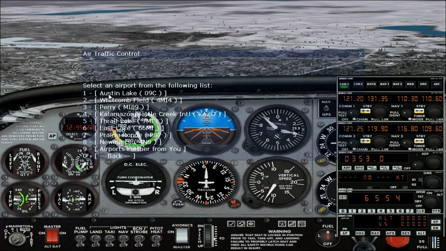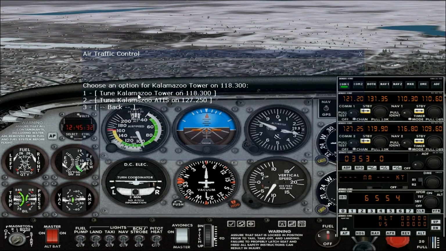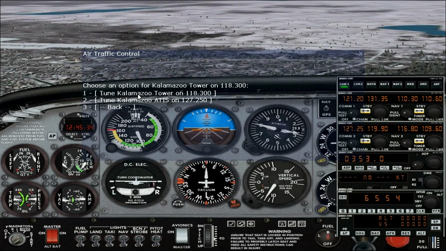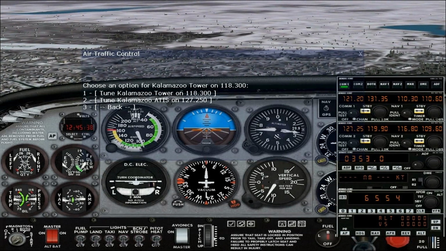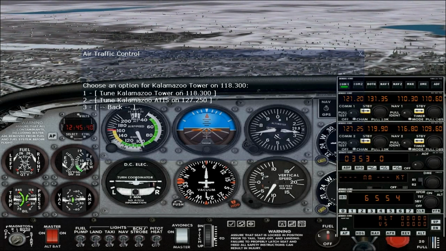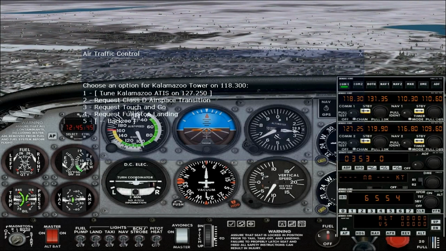list, number 3. Kalamazoo is option 4, and we're going to tune the tower now. So they would normally have done this already. Remember, we can't switch until they tell us to, so let's just pretend that approach told us to switch to Kalamazoo Tower. And we're going to request a full stop landing.